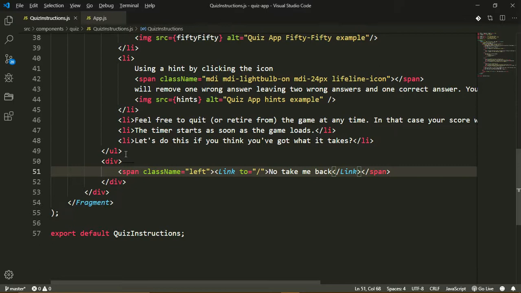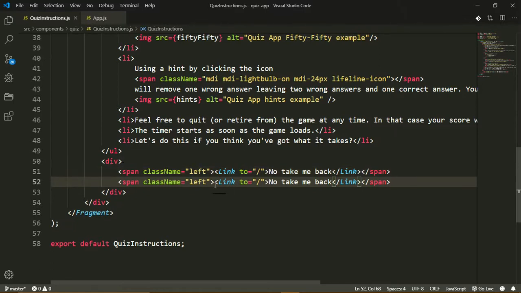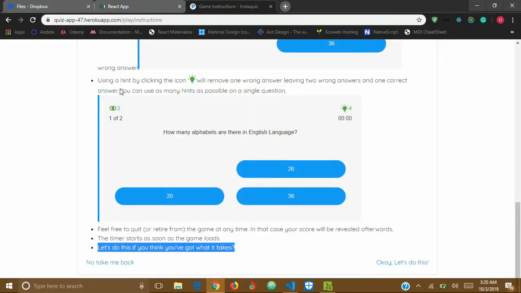Now just duplicate this line. This will have a class name of right to float it to the right side of the div, and we don't need an ID, and it's going to take us to the route /play. This takes us to the quiz itself, and the text is going to be okay, let's do this. Now that's it for our home component.